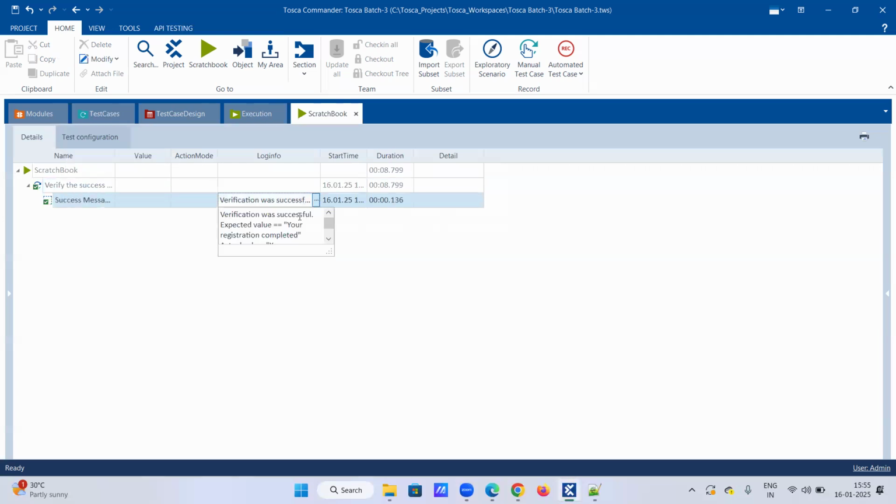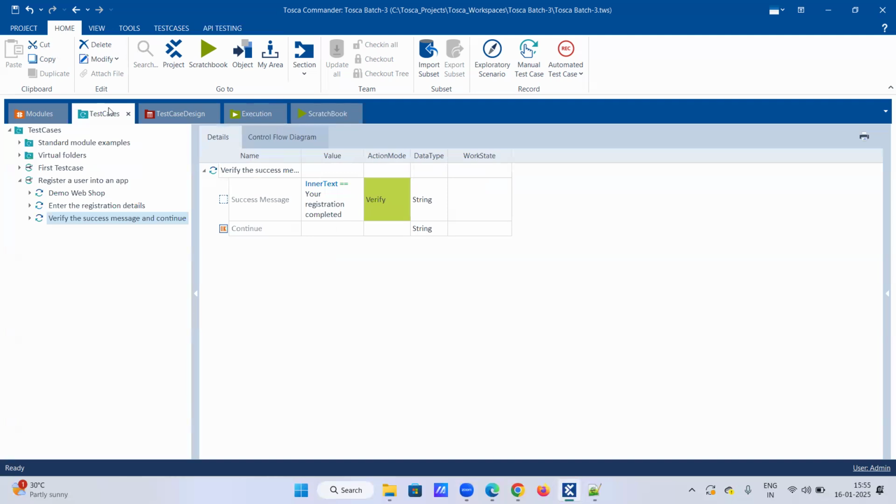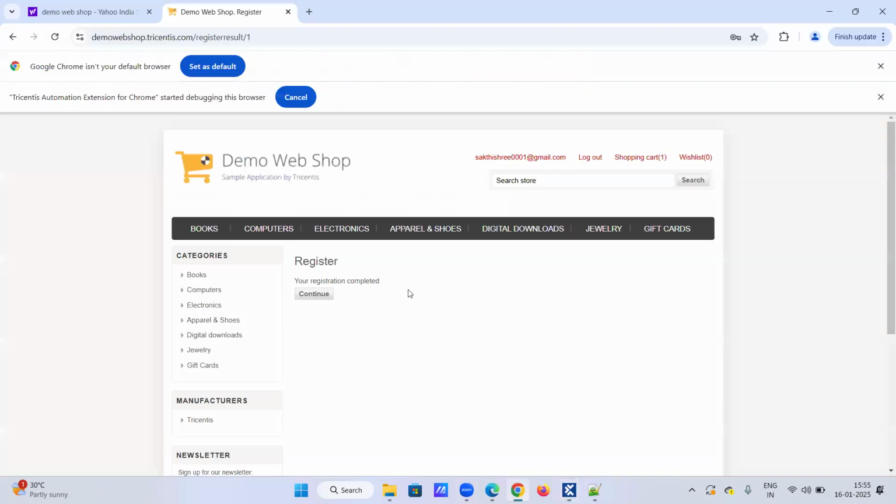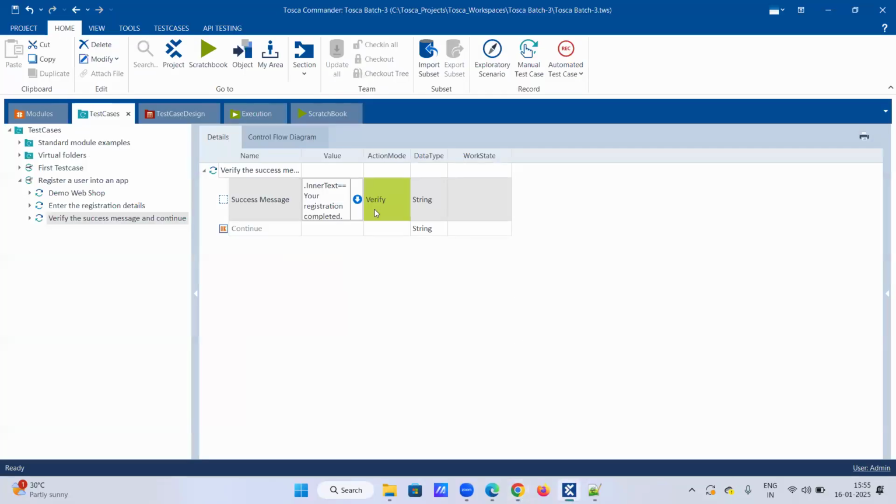Right, verification was successful because there is the expected value, your registration completed, and the actual is also there. So it means you are verifying the exact content. If there is any other extra letter more than this, your verification will fail. I will show you. I'm going to add one full stop, just one full stop. Here it's not there, but I have added one full stop. So I will try to execute it.